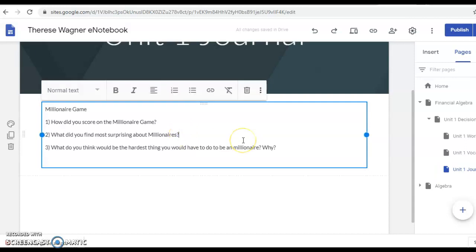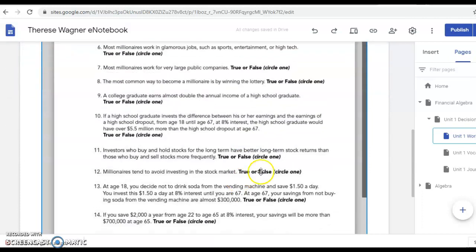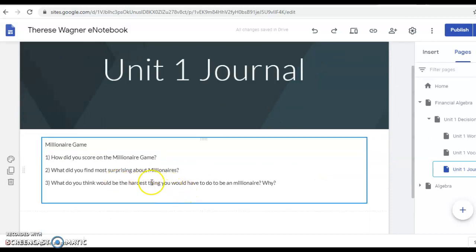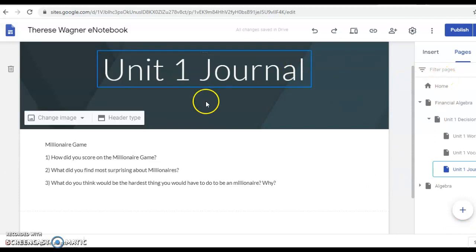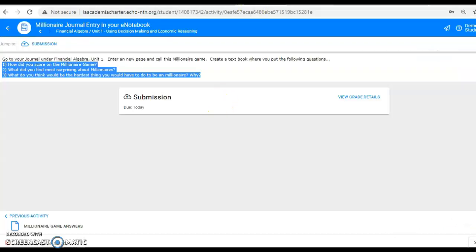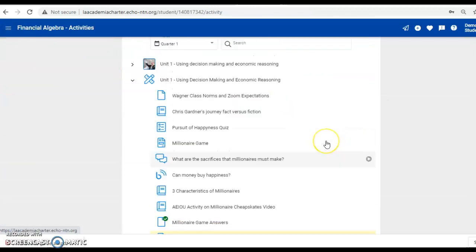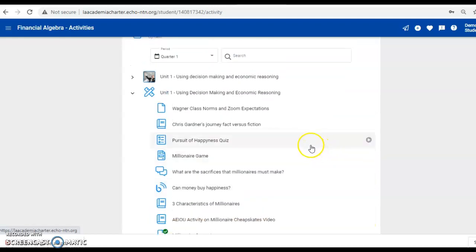Is there anything you found surprising about it when you looked at this? Is there anything that you got wrong that you thought was surprising? What do you think the hardest thing would be to become a millionaire, looking at that quiz, looking at that game? So that's all that I want you to do for that. I'm going to come back over here. So there's really no submission there. I just need to know that you did it. So if you still haven't shared with me your website, then you need to share it, because otherwise I can't really give you a grade on that.